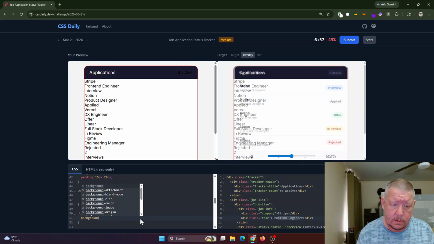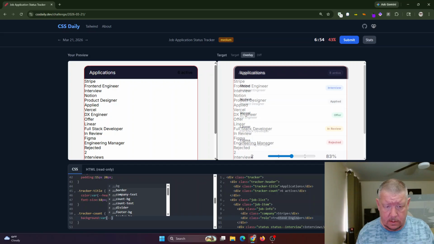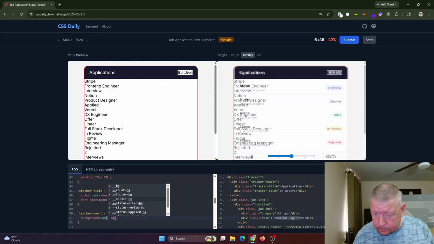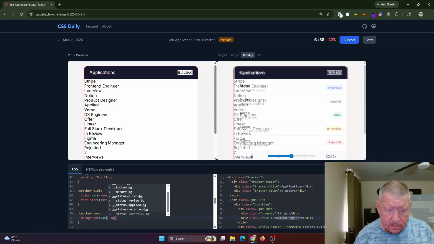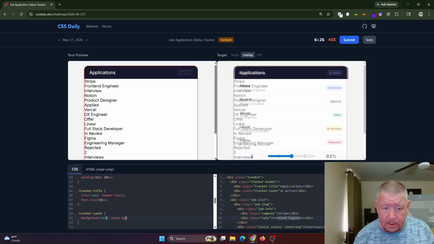So background, bar, BG, BG, footer, header, status, offer. That is tracker. It's something to do with tracker. Track, nope. BG, count BG, footer BG, header BG, status, offer. None of those look right. Count BG, maybe that's right.